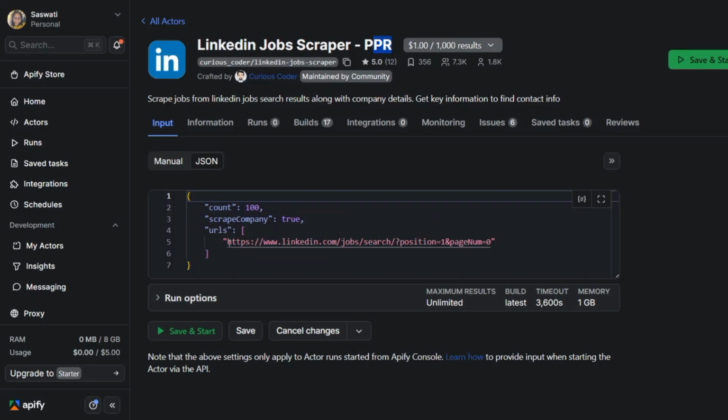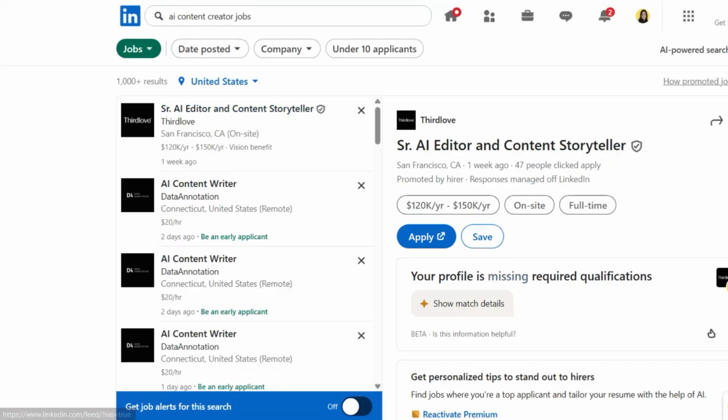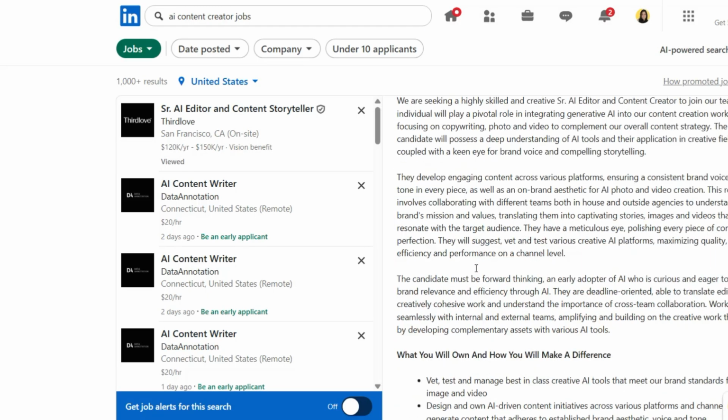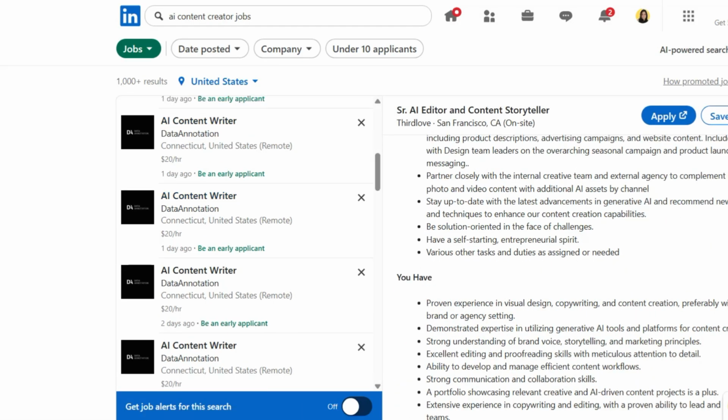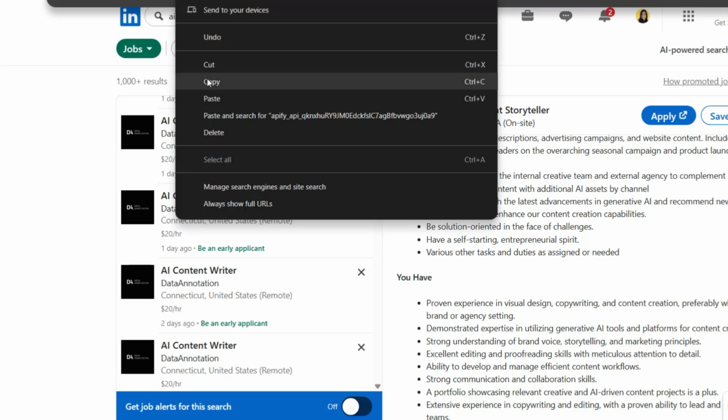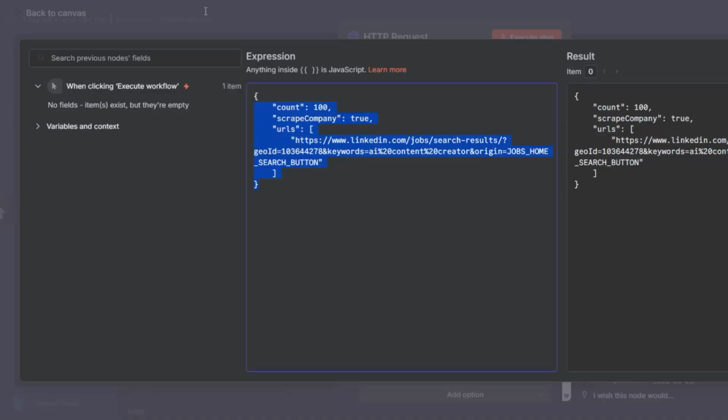In this text, you just have to replace the link. So if you go to LinkedIn and I'm searching for AI content creator jobs, in the job section I'll be getting the jobs posted for AI content creator. So I can just select the link and paste it here. Here I have already done the needful in the module, that's why I am not changing it again.